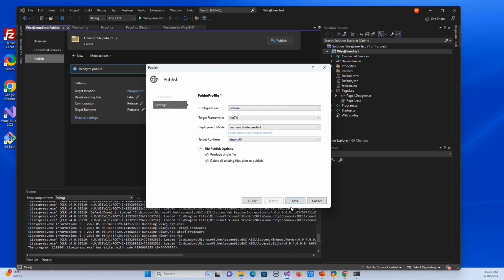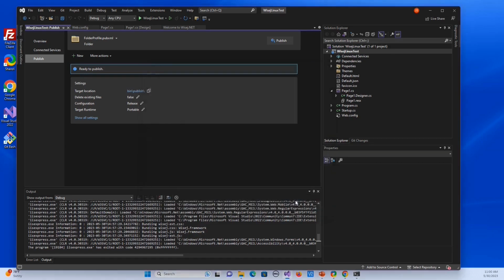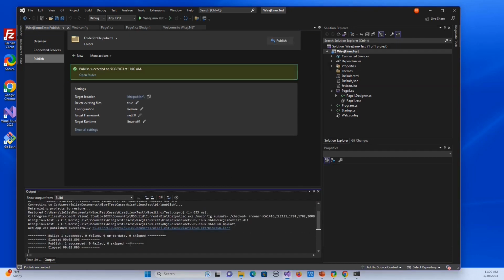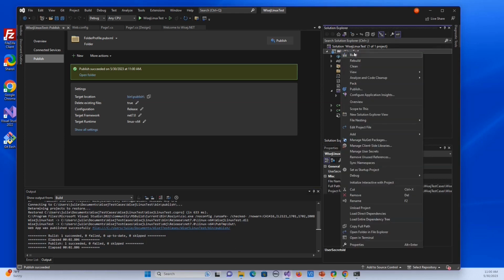So that's perfect. I'm going to hit save and then publish. And you can see it says build started. And there we go, publish succeeded. Okay, so let's go ahead and look at the files that it created. If I right click up here, I can go to open folder in File Explorer.